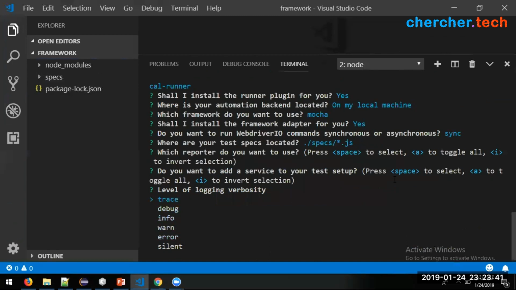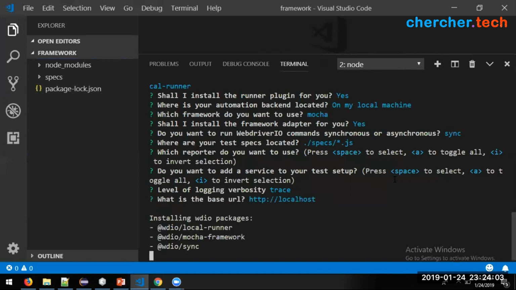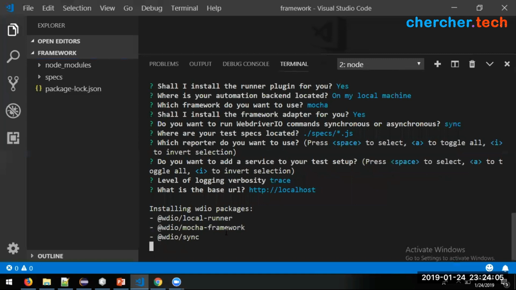Here you can select which logging verbosity, like the logging level, you want to include. Let's select trace. And what is the base URL of our machine? If you want to invoke with a different base URL, you can provide it, or if you want to use your local machine URL, you can use that, or just hit enter. Okay, now it will take a moment to install the local runner, the Mocha framework and the sync commands. So give it a moment, because it depends on your internet speed.